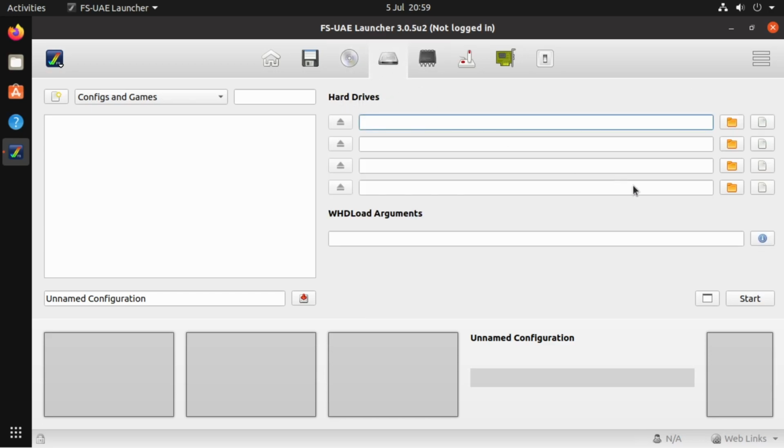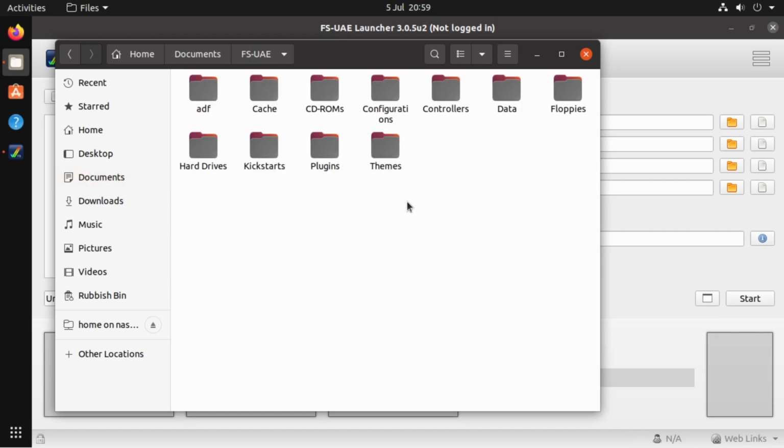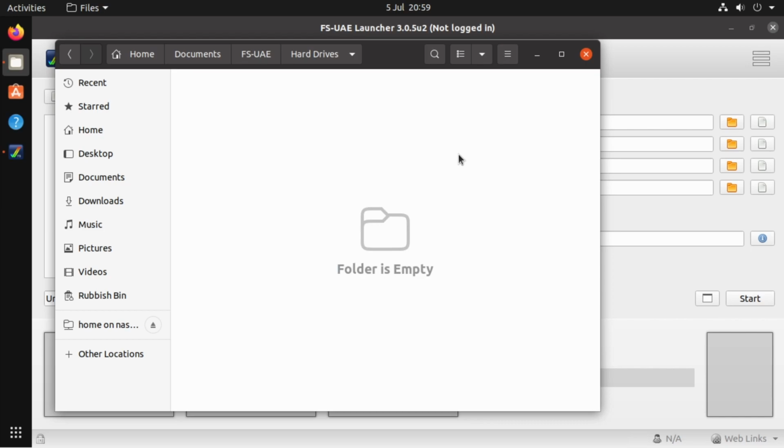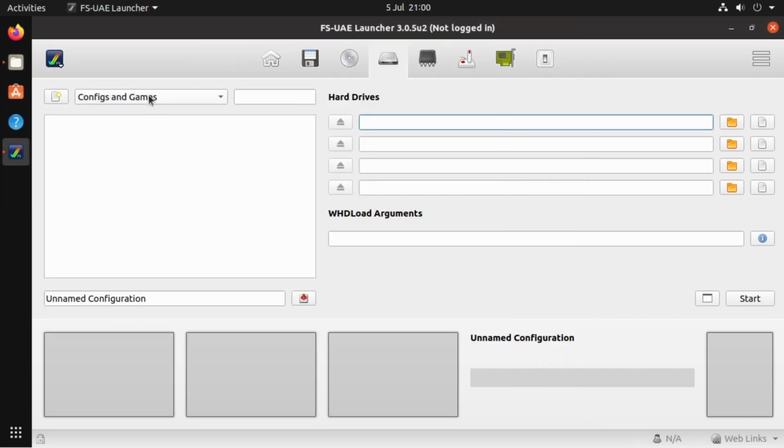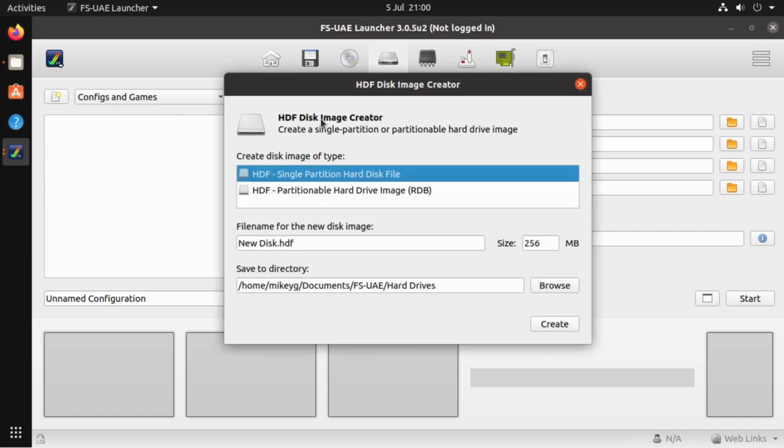Hard drives. Okay, so at the moment, if I go back to my folders, FS-UAE, there we go. I've got a hard drive folder at the moment, but there's nothing in it at all. So I haven't got a hard drive set up. So what have we got to do? So we've got to go to the FS-UAE icon in the top left-hand corner. And then we're going to select the HDF creator. Okay, and this brings up this.